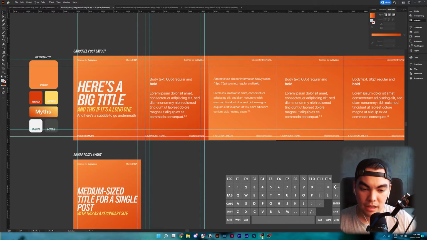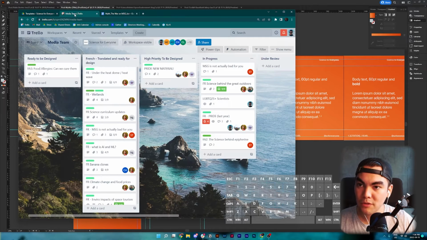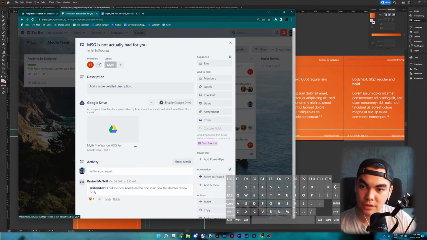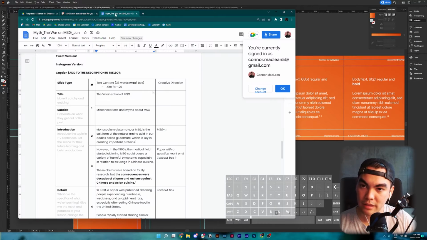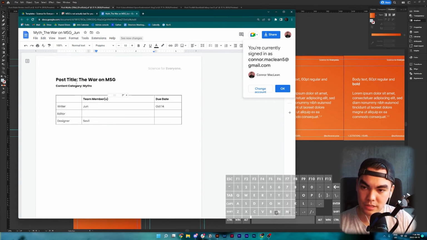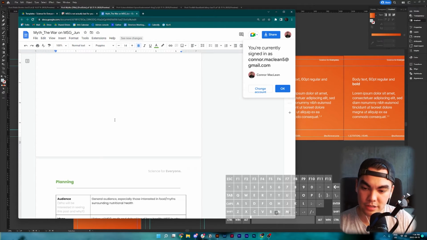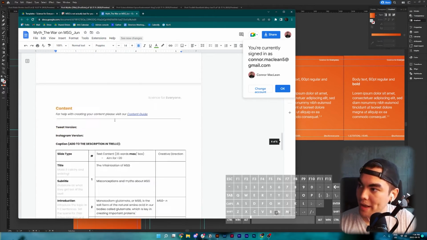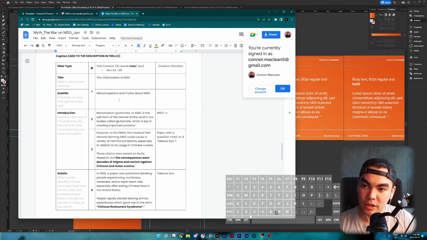So from there, we're going to jump over to our Trello. You'll have a post that you've assigned yourself based on the design schedule. And we're just going to use Savil's post that she's working on called MSG is not actually bad for you. So we'll open up this Google Drive link, and that is where we'll find the post. You'll see at the top, it says who's the writer, editor, designer, etc. You can scroll past all the researchers planning, and then you get to the actual text.